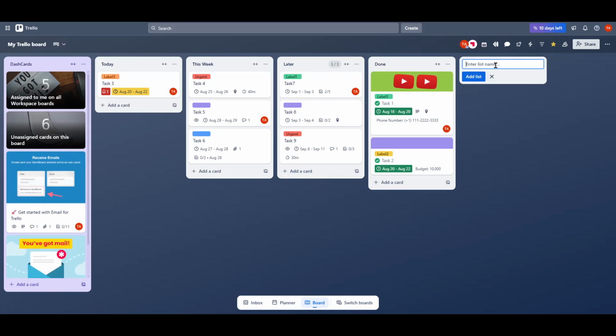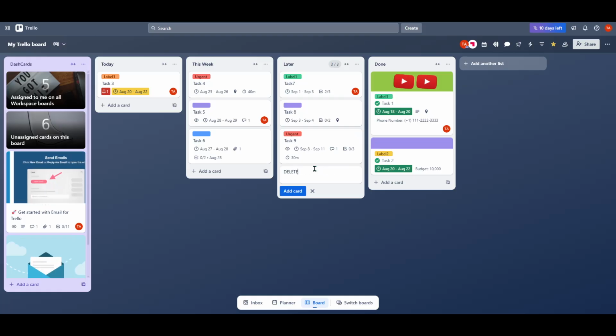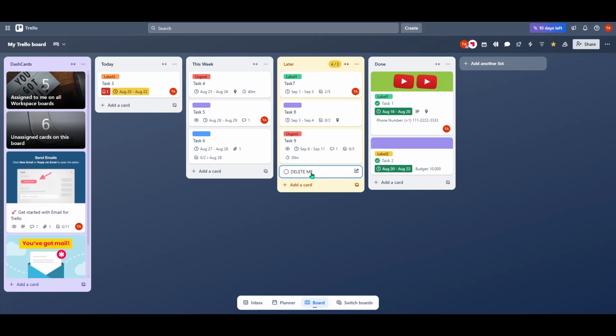While Trello doesn't provide an option to directly delete a card from the board without archiving it first, there is a quick and easy workaround that skips the lengthy process of navigating through your archive list.